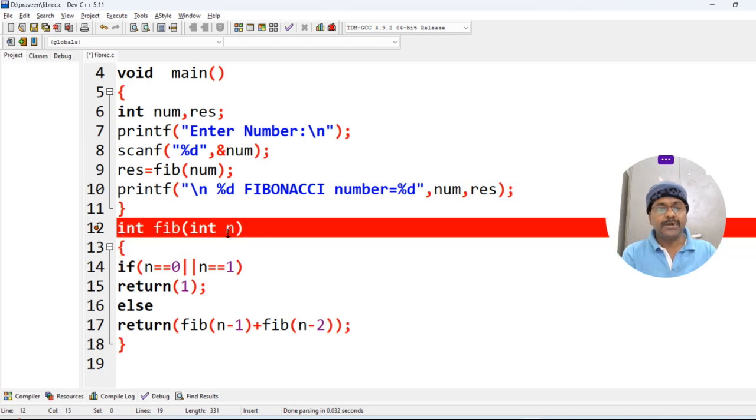Next, is 3 equal to 0? Is 3 equal to 1? This is the OR operator. If either one is true, then the entire condition will be true. At least one should be true, then the total will be true. This is the if condition. Here 3 is not 0 and 3 is not 1, so this statement will not be executed.